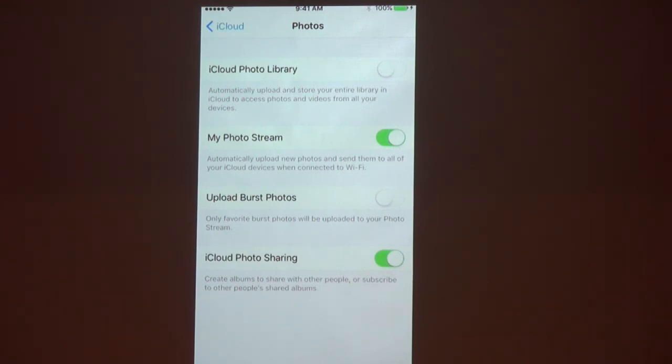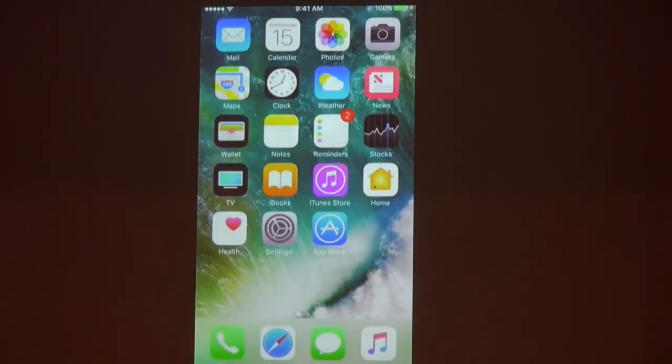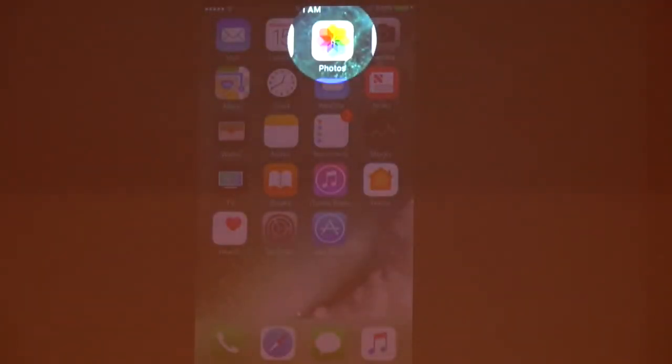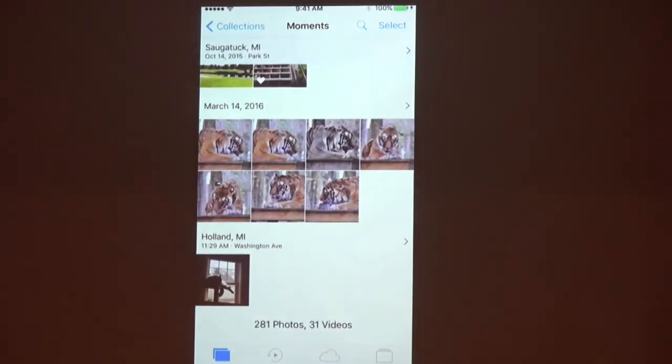To go to our Photos app, I'm going to tap on the Home button, and now I'm going to go to Photos. Now if we go down towards the bottom, you're going to see we have a new tab called Shared. If you're not using iCloud Photo Library, you will not see this tab. Let's go ahead and tap on it.